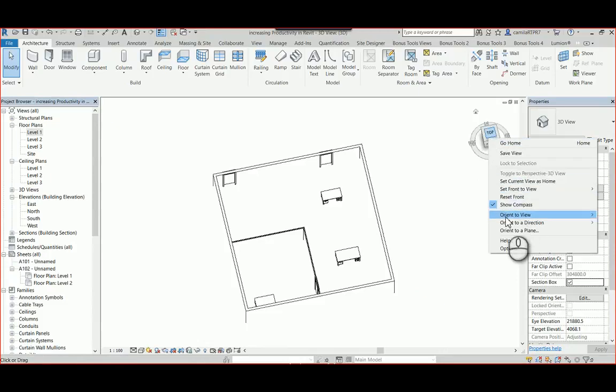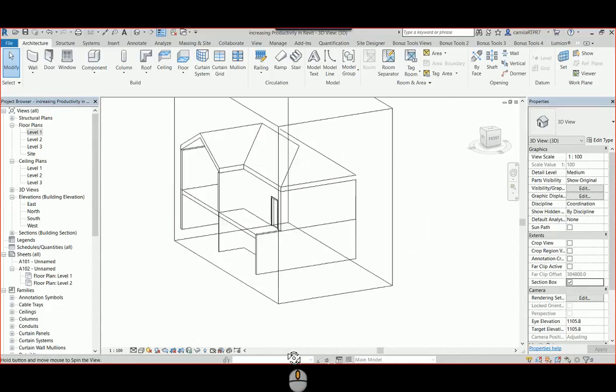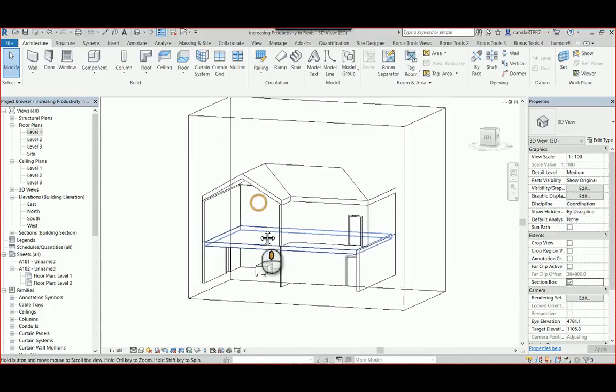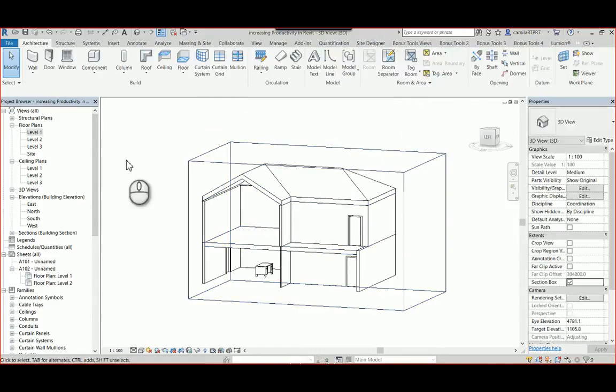It does also work with sections, elevations, or directions, and reference planes as well. That makes your job faster, because if you had to adjust the grids in a big project, that would take a long time. But by using this tool, it makes it quick.